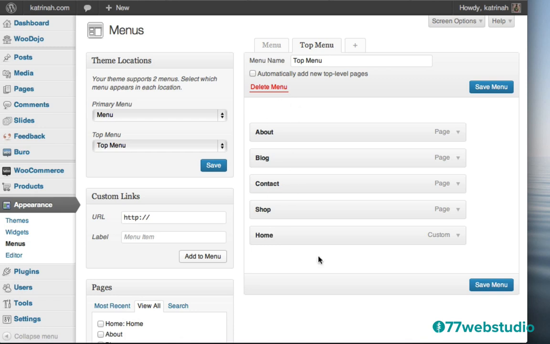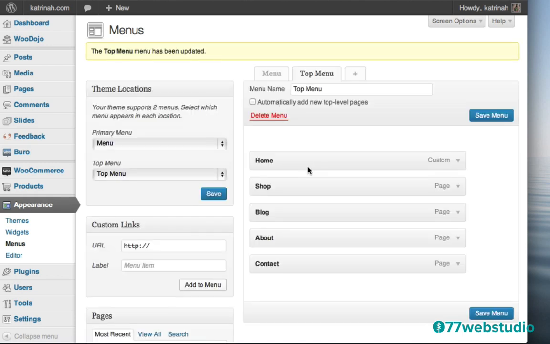Then if you'd like to reorganize these and which one displays first, you can just drag these up and around however you'd like. So I'd like the home page to be first, I think I'd like the shop page to be next, and then the blog page, and then the about page and the contact page. So this is the order that I'd like for these menu items. I'm going to go ahead and click on Save Menu to save the menu.